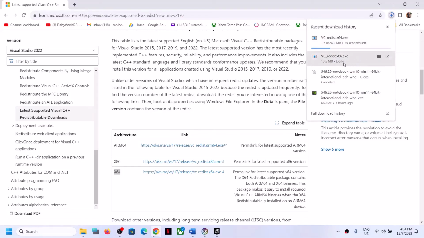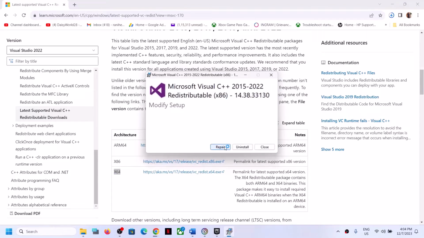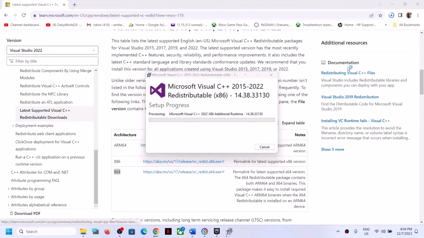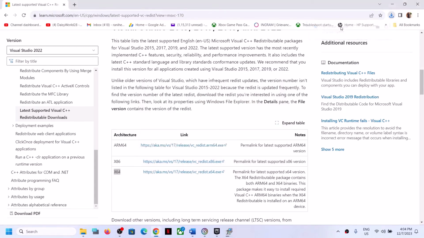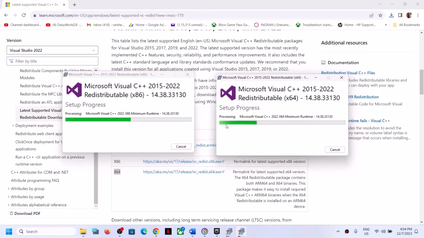So click on it. Now if you see the repair option, click on repair. If you see the install option, click on install. Click on yes to allow and run the second file as well, that is x86 and x64. Run both the files. If you see the repair, click on repair. If you see install, click on install. Click on yes to allow, and then let the installation complete.